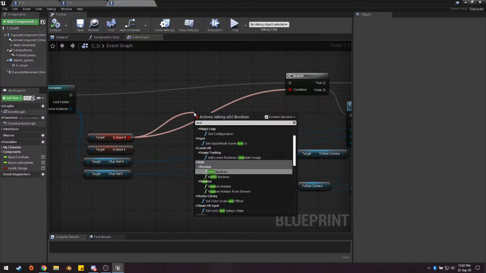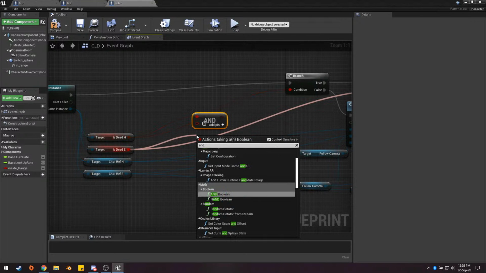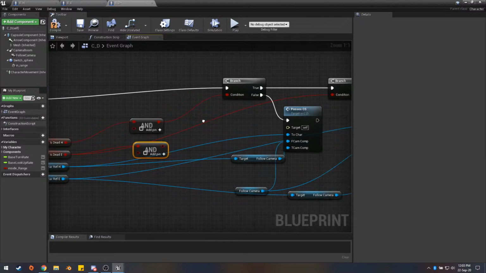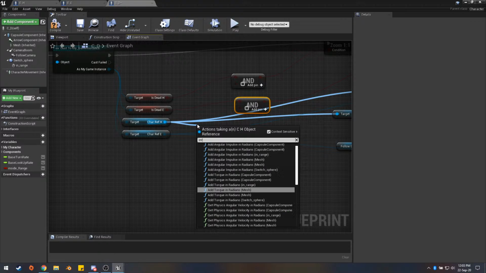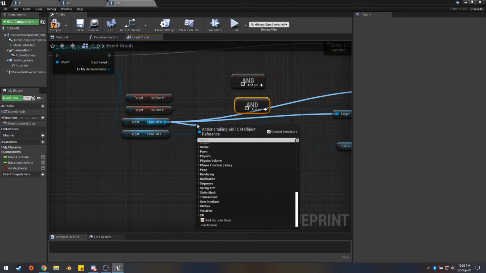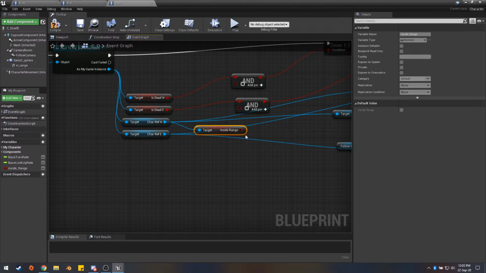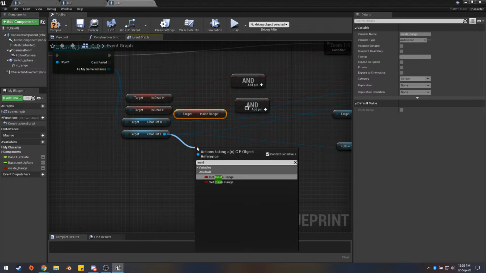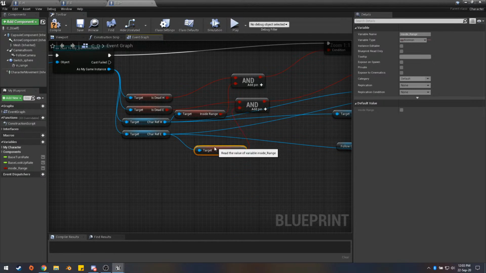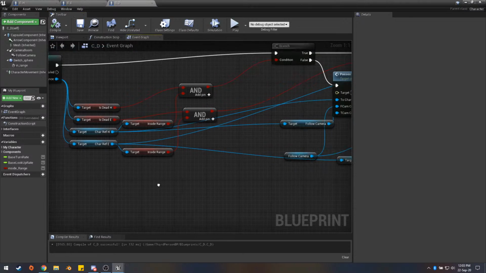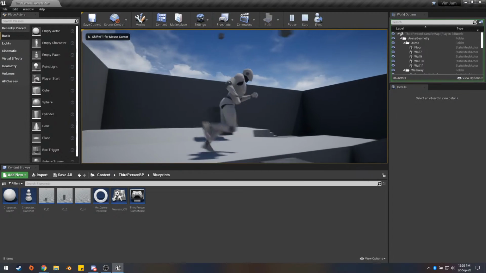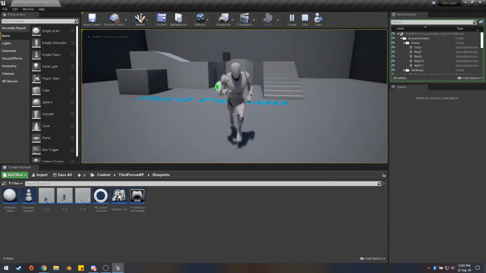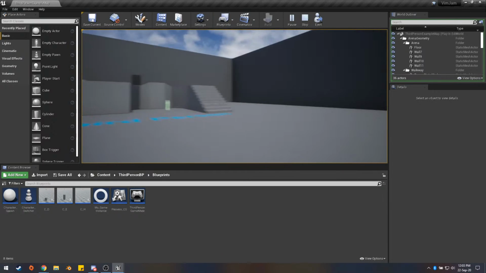You have an and boolean, hook it to the output of that and that, and get inside range, inside of range of that, inside of range of that, and then compile save. So hopefully now if I go outside of the range, I should not be able to switch.